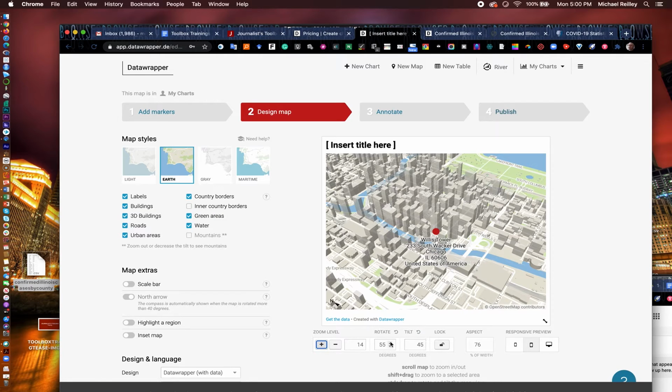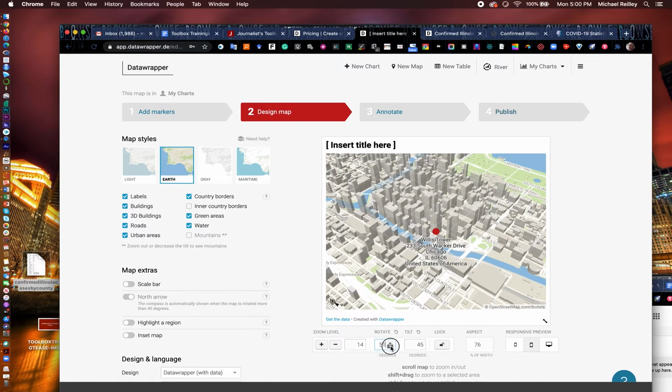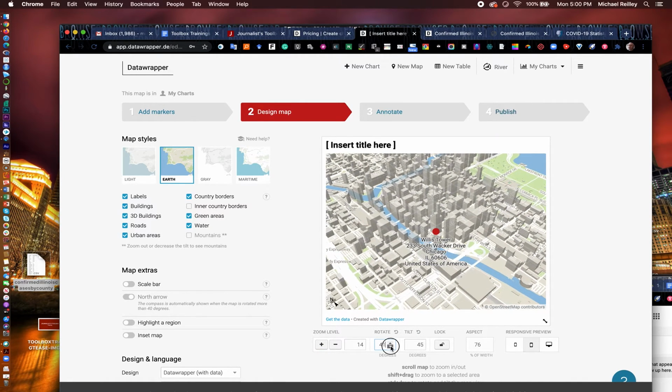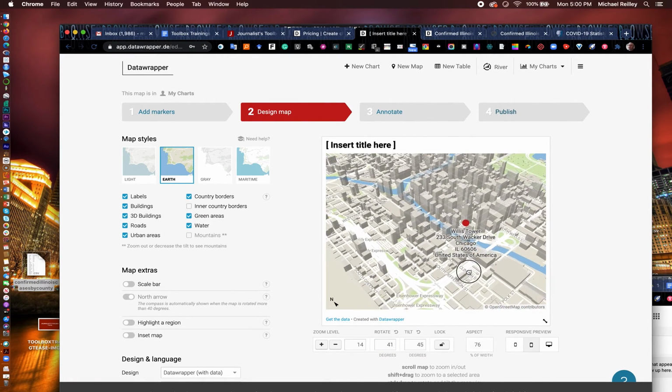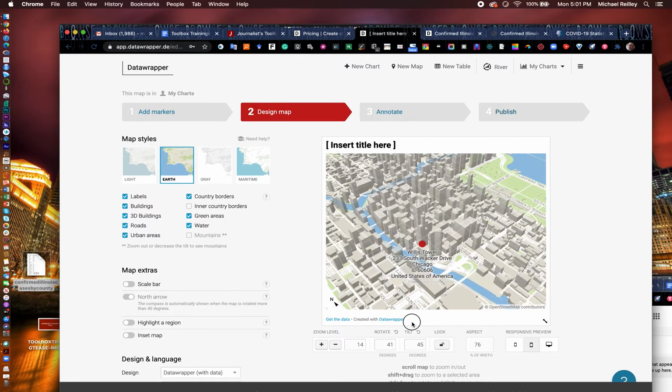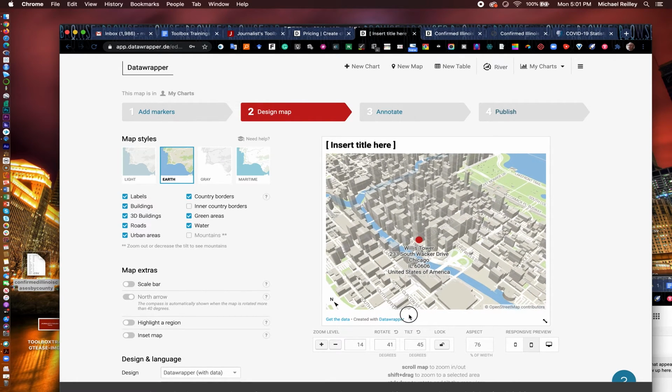And you can start to rotate it. And if I wanted it to look a little differently, see more of downtown and the river, I can slide it around on there too. Just hold down on your cursor, and you can slide it around. And there's the Willis Tower in all its glory.